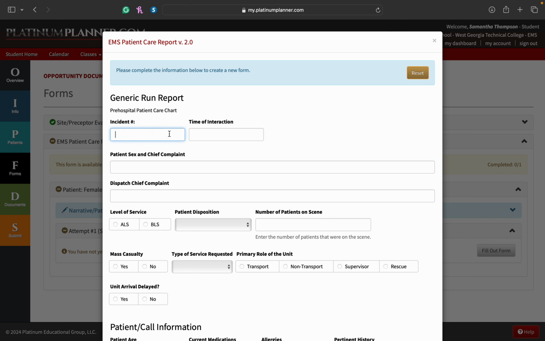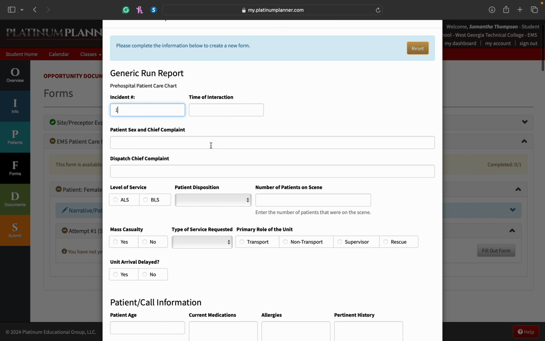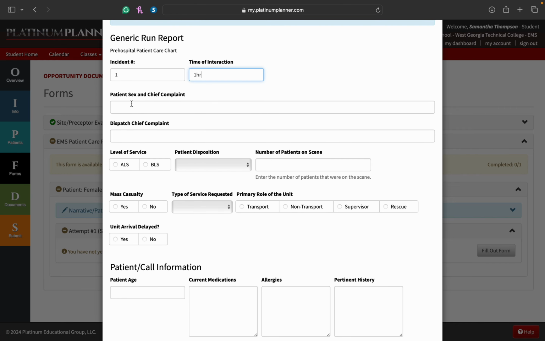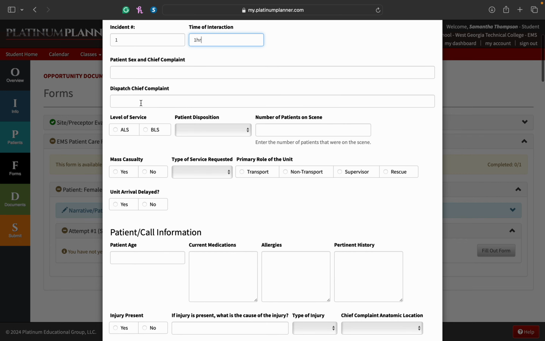So for all intents and purposes, we're going to say this was incident number 1. Your time of interaction, say you were with your patient for an hour. And everything else is pretty much self-explanatory. You just really have to read every single category on here. So you have your sex and your chief complaint, so female with abdominal pain. And what was it dispatched as? Was it dispatched as an abdominal pain, or was it dispatched as a traffic incident or an MVC?